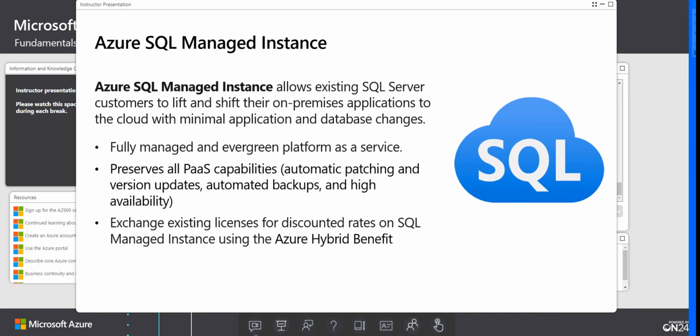Azure Managed Instance combines the broadest SQL Server database engine compatibility with all the benefits of a fully managed evergreen platform. SQL Managed Instance has near 100% compatibility with the latest SQL Server database engine, Enterprise Edition. It provides a native virtual network implementation that addresses common security concerns and a business model favorable for existing SQL Server customers. It allows SQL Server customers to lift and shift their on-premises applications to the cloud with minimal application and database changes.